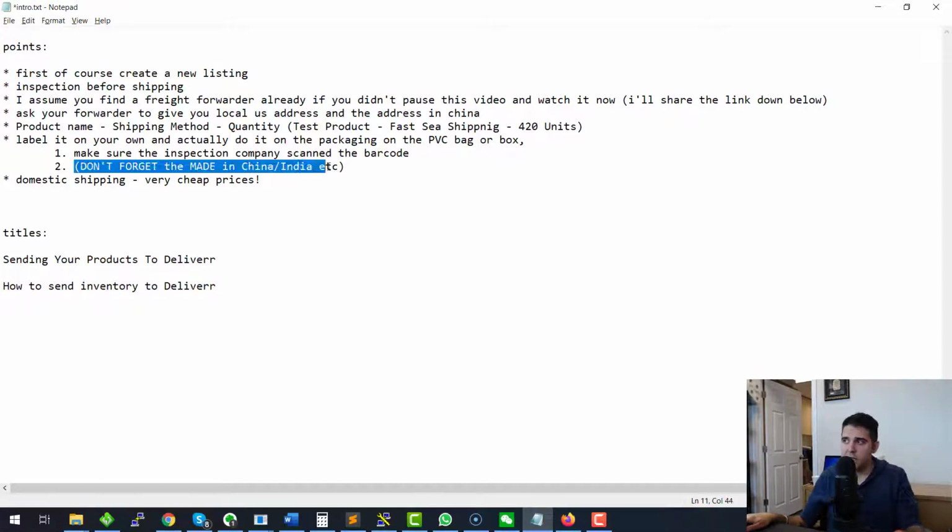Oh, okay, something that I forgot to mention about the label, about the packaging. Don't forget the made in China or the origin country where you made these goods, or these goods are imported from, because when it enters the US, they will check it. Normally they don't check, but if they check and they audit your shipment, they will send your goods back, or you will pay a very high fine.